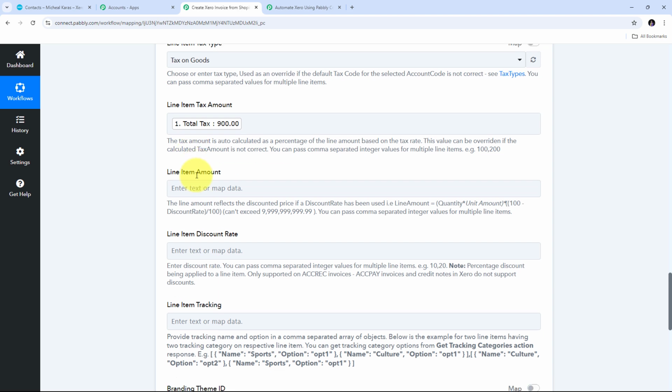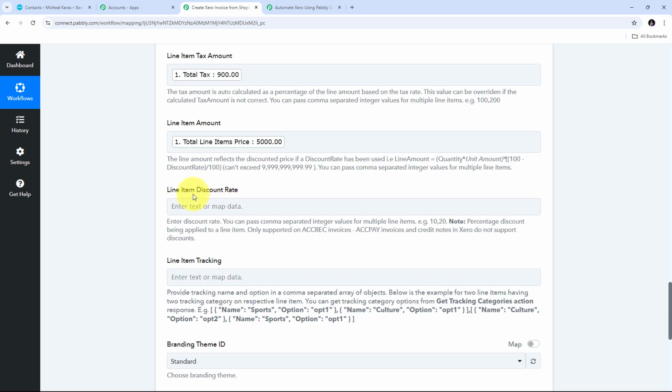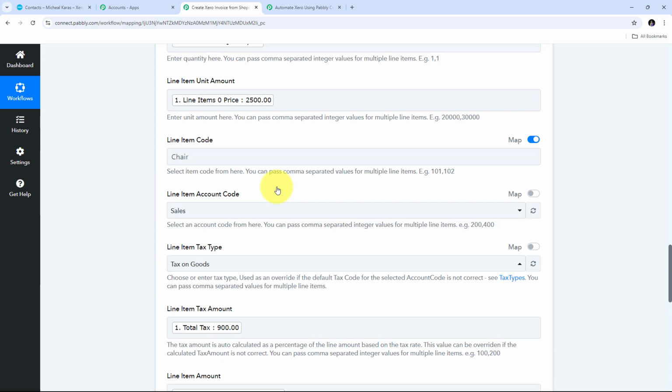Now I'm going to map the line item amount. And if I have any discount rate, then I can give that too, but I don't have that. So I'm just going to scroll down, and here I have mapped all the required details.